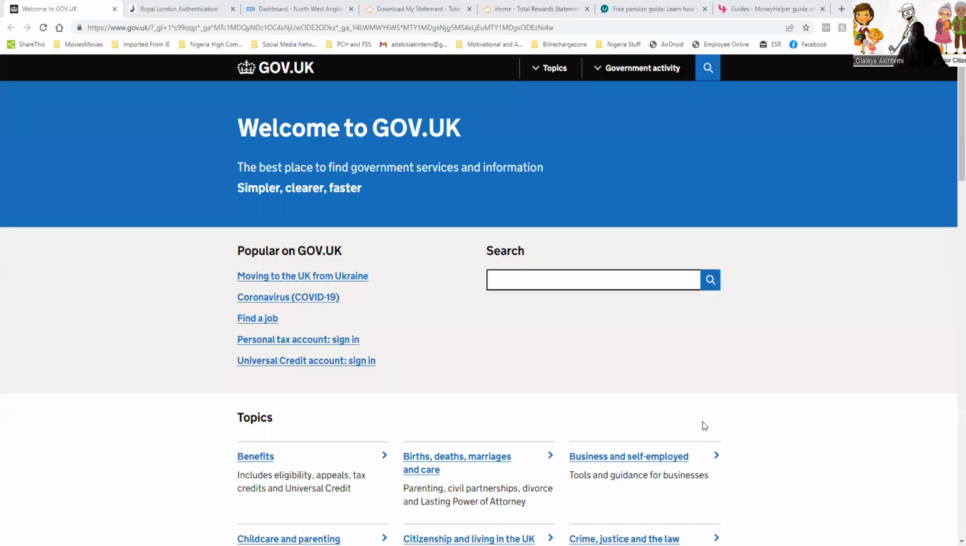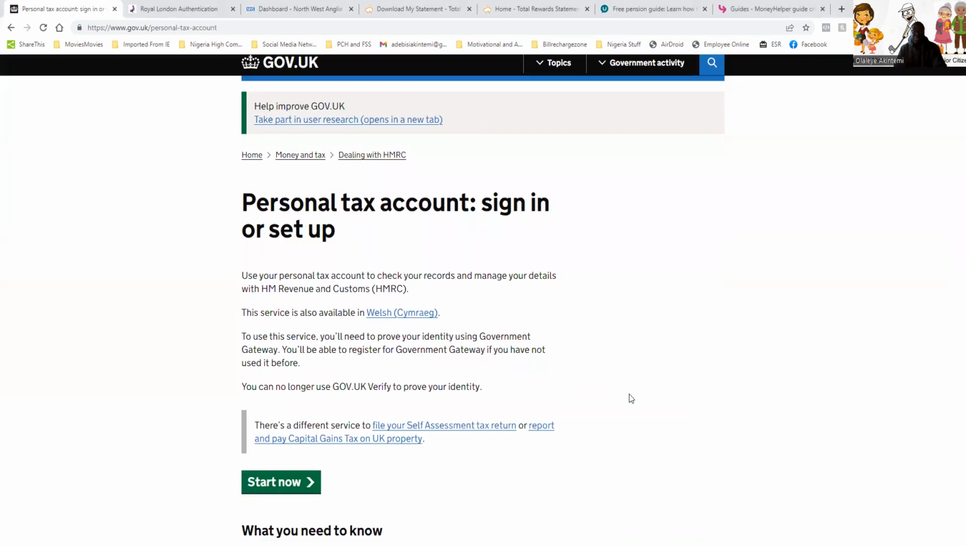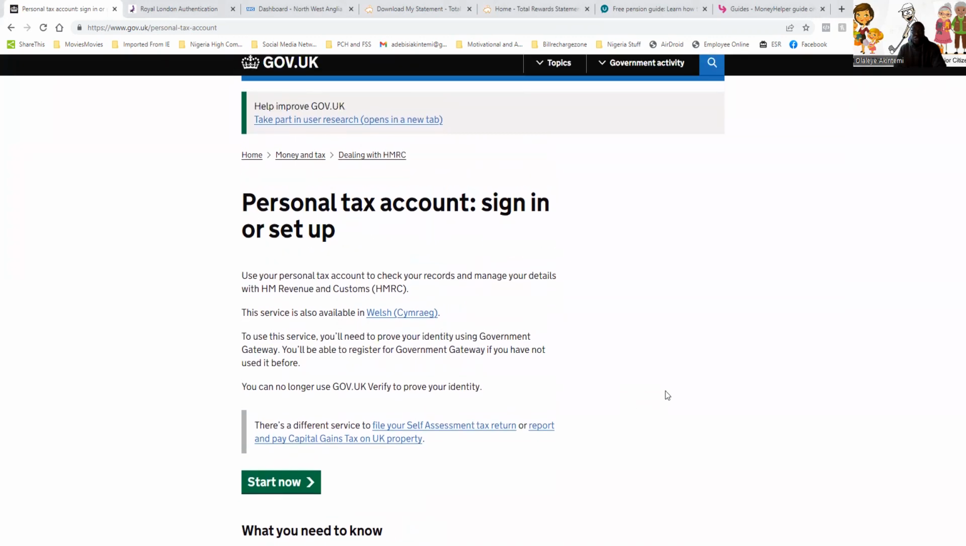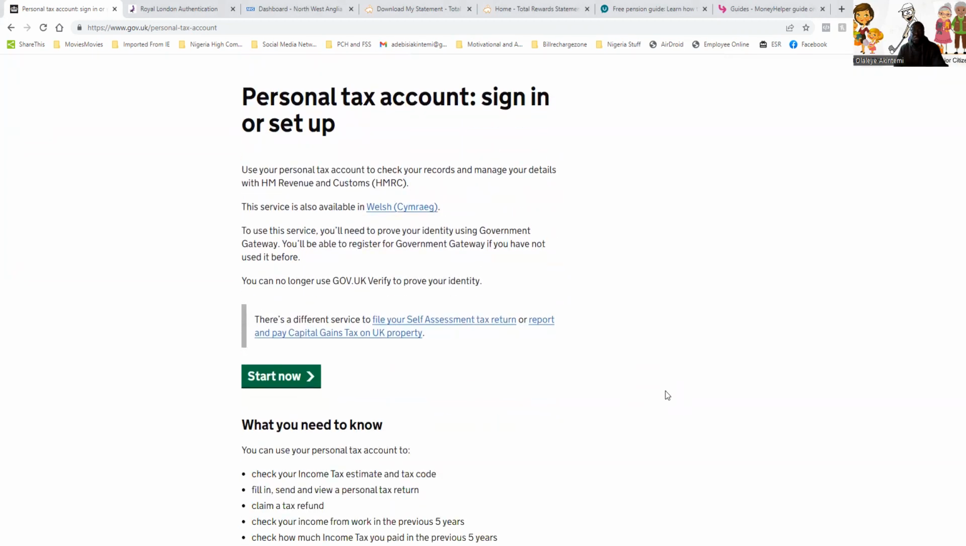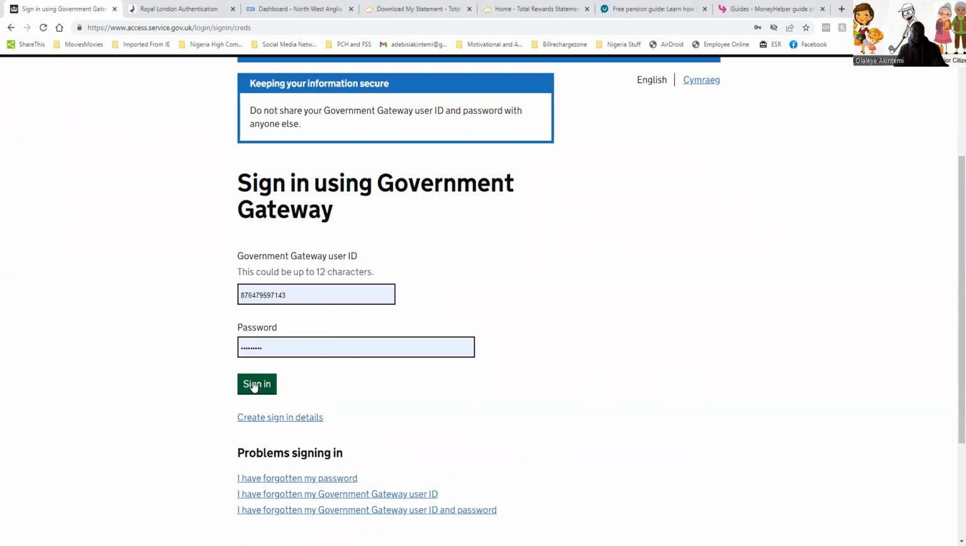So the first thing you need to do to be able to access your state pension is to go to this government website, www.gov.uk. Once you get to this website, you click on personal tax account, and then you need to sign in to be able to access your information, because this is actually personal information. So you need to log in. And if you haven't got a login, then you need to create an account so that you can access the information. I already have an account, so I can easily log in.